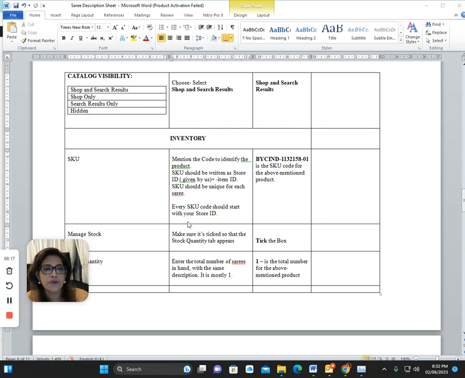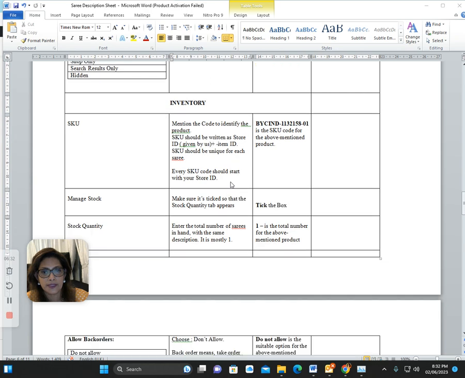This SKU code would be given by us at the time of registration, and after that, all you need to add is the product identification number or some code where you want to identify this is particular for this product.